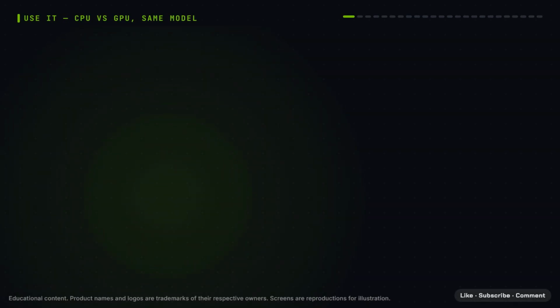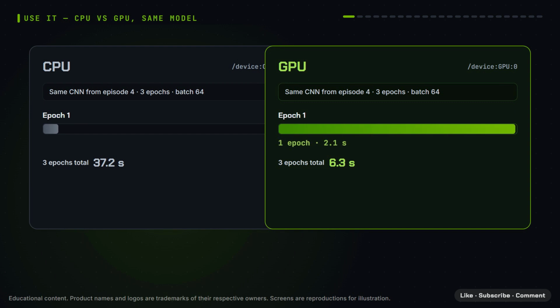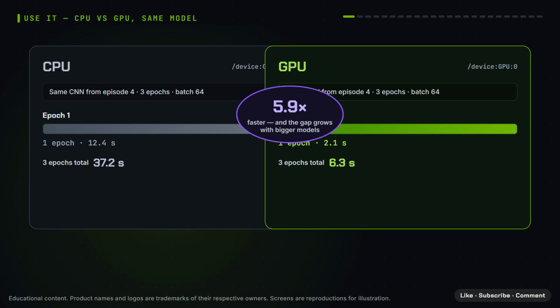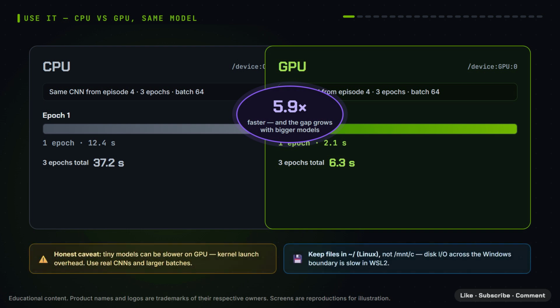Now let's use it. The exact same CNN from episode 4, 3 epochs, batch size 64. On the CPU, 1 epoch takes over 12 seconds. On the GPU, about 2. Nearly 6 times faster for a small model. And the gap grows with bigger networks.